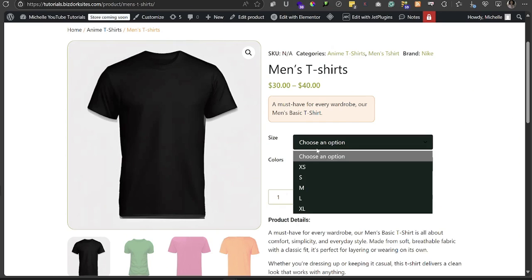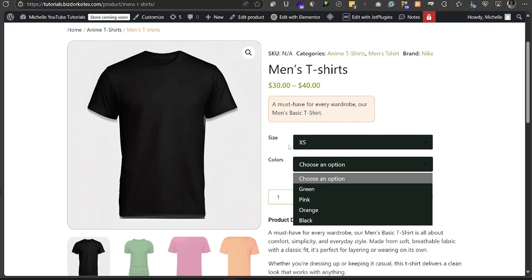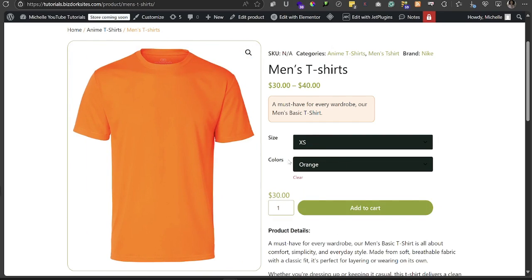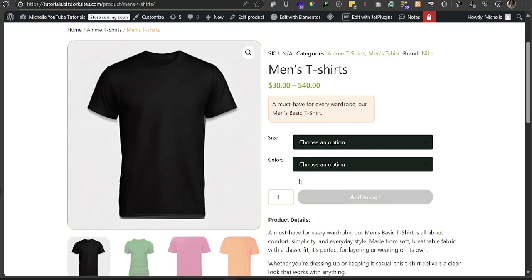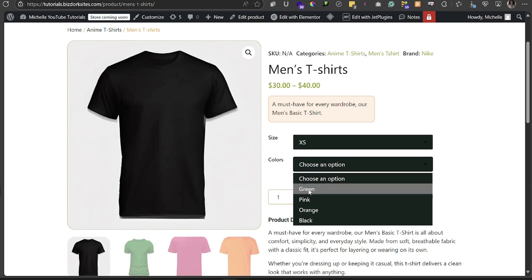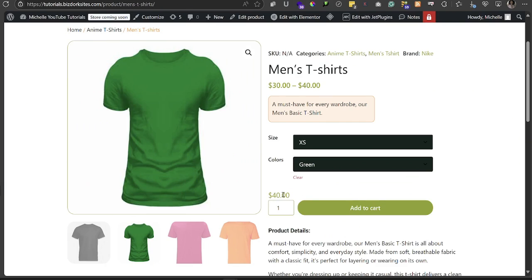So if I were to now choose one of the variables, so I choose the size and then I choose the color of orange, then you see that the price actually appears right here. Move to press clear, then it will go away. So let's go back and choose that once more. Let's choose this. You see the price pops up. Now you see that we do have clear in the default red Hello Elementor colors.